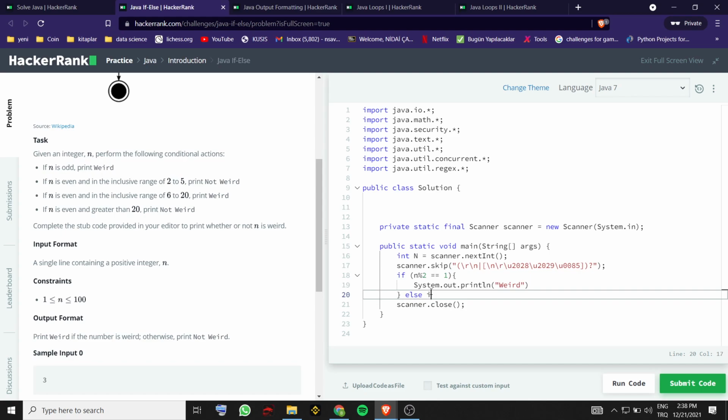So else if, let's copy this one, it's even. Actually, we don't need to do that because if it's odd, it will go here. So we will just do 2 is smaller or equal to n, smaller or equal to 5. We should write Not Weird.